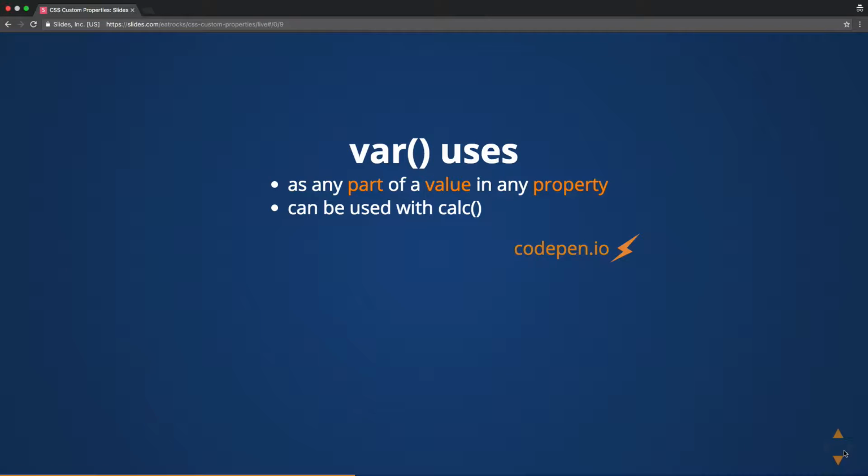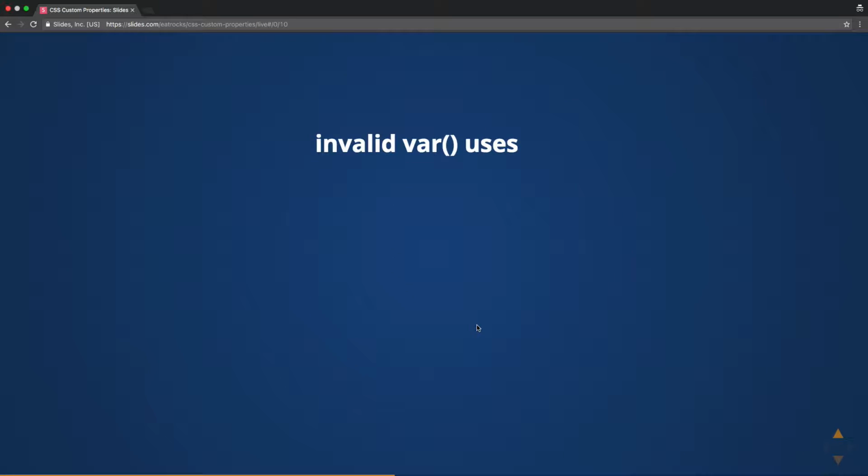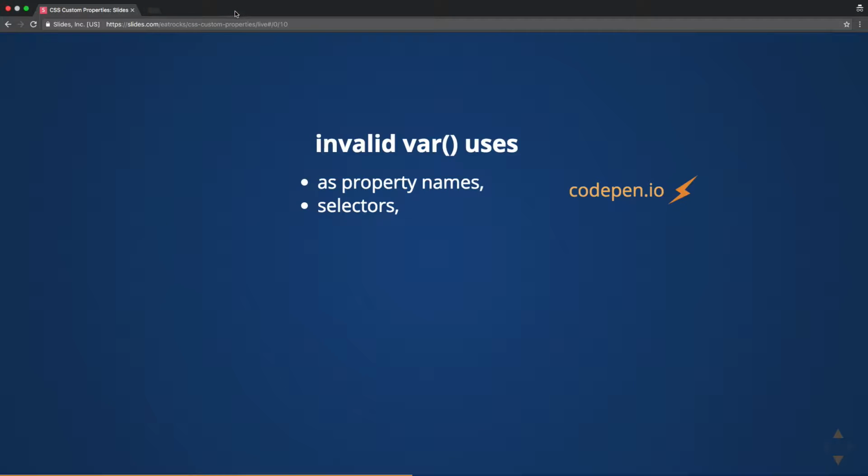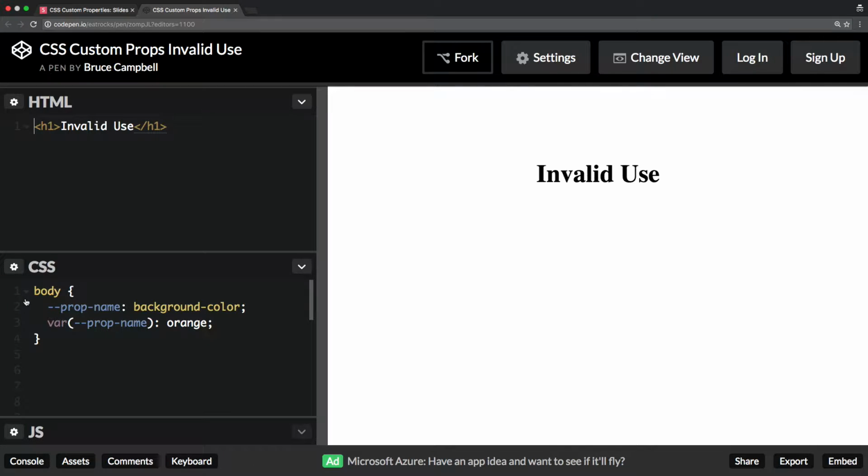And then you cannot use it as a property name, and you cannot use it as a selector. So here I'm going to set up a variable that has a value of background color so that I could try to use it as a property name. Xnay, not going to work. And then selectors also. I guess maybe I didn't demo that, but you can't do it. You can't use it right here. Not going to work.